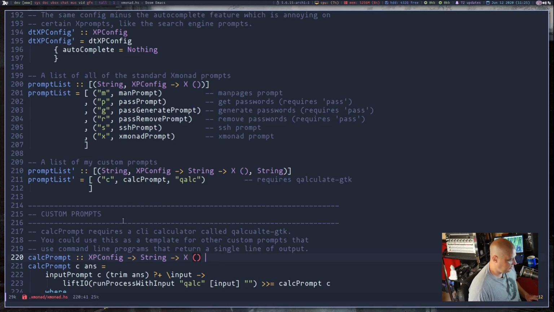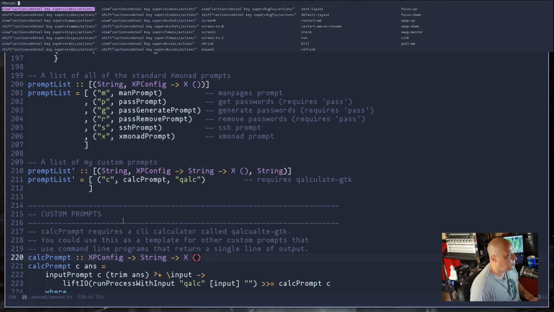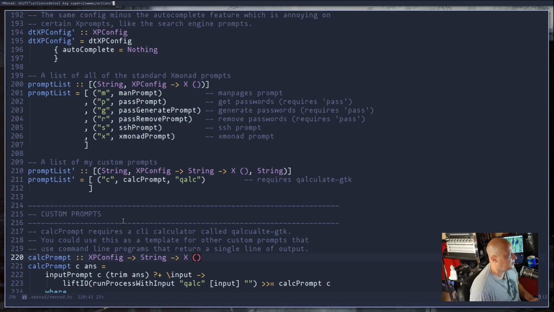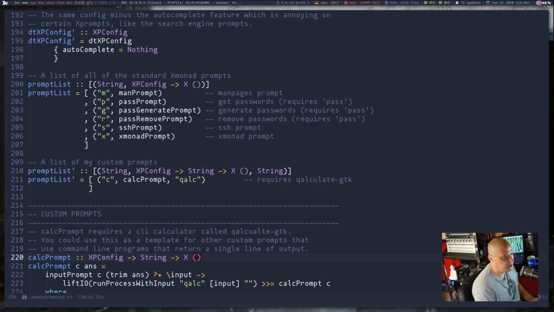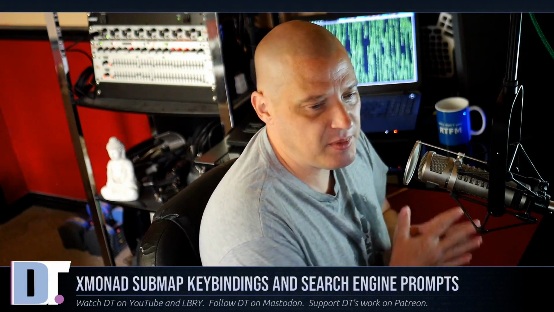If I do Super P and then follow that with an X, we get the Xmonad prompt, and it's got various Xmonad commands, such as switching to different workspaces and things like that. And finally, you see the prompt list prime here, Super P C opens up the calculator prompt. You see I have calc. And here I could do 2 plus 2 and hit enter and get 4. Escape out of that.